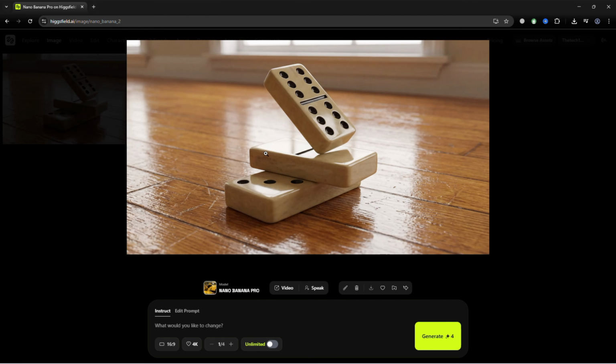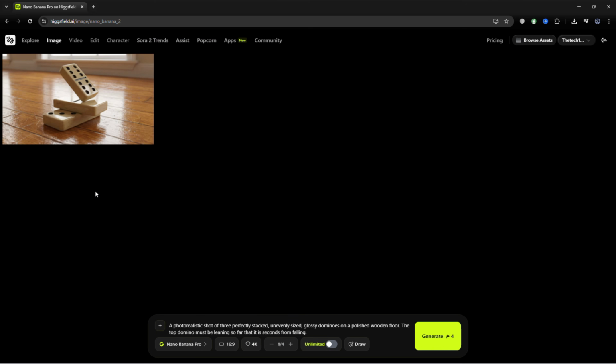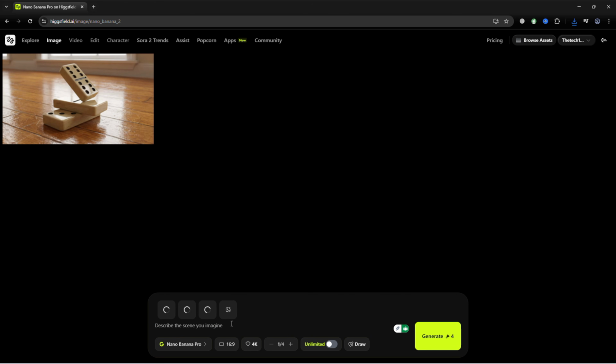The engine builds your image with stable structure, sharp details, and clean composition. When the picture appears, you can retouch it, adjust the colors, tweak the lighting, or upscale it to 4K if you want maximum clarity. Now, let's go through real examples so you can see how to use strong prompts for better results.